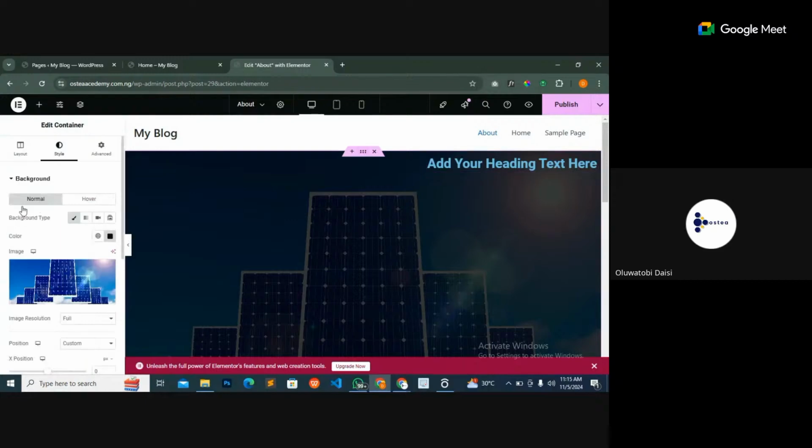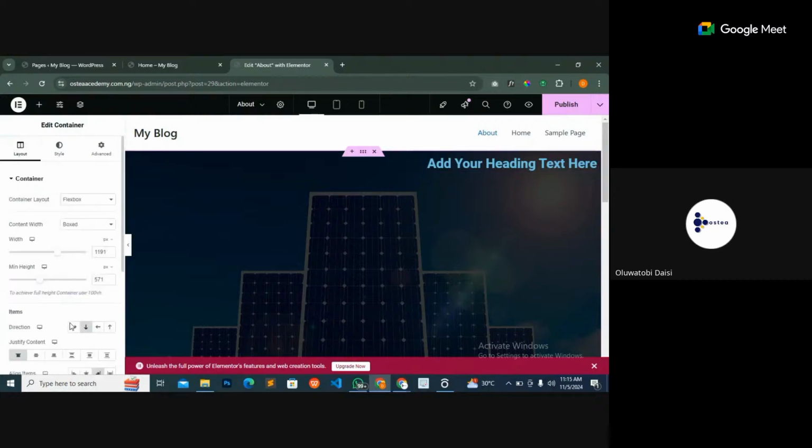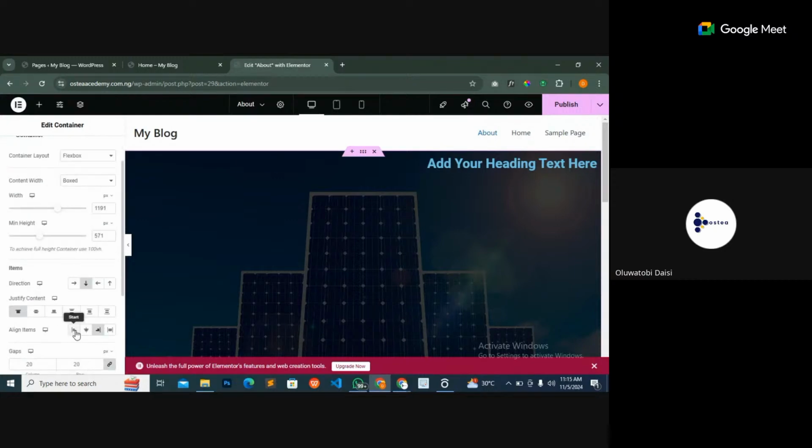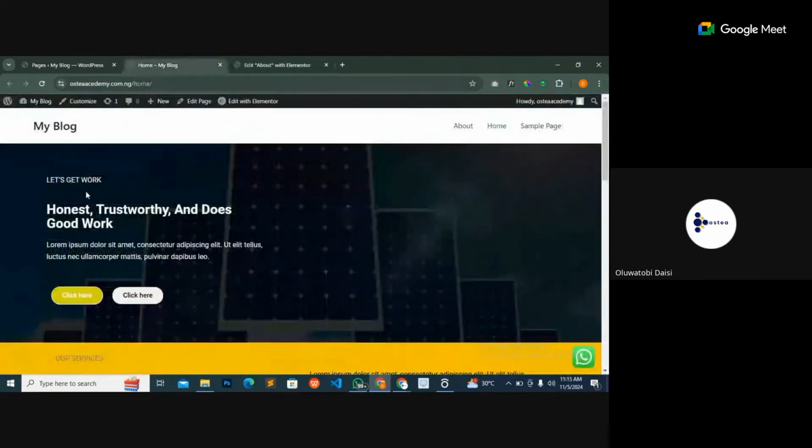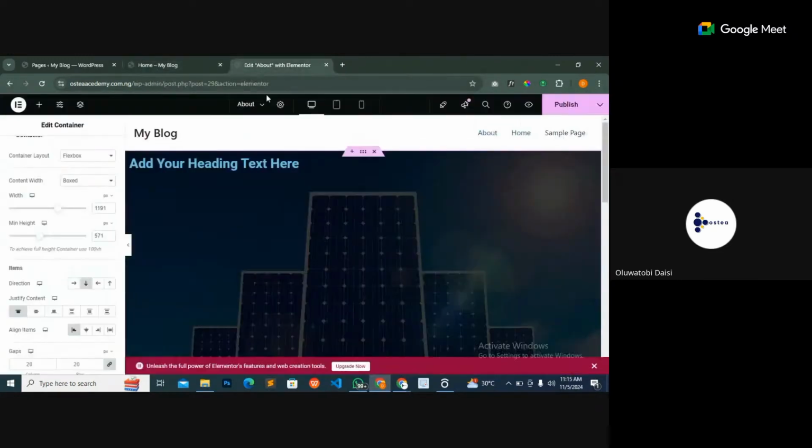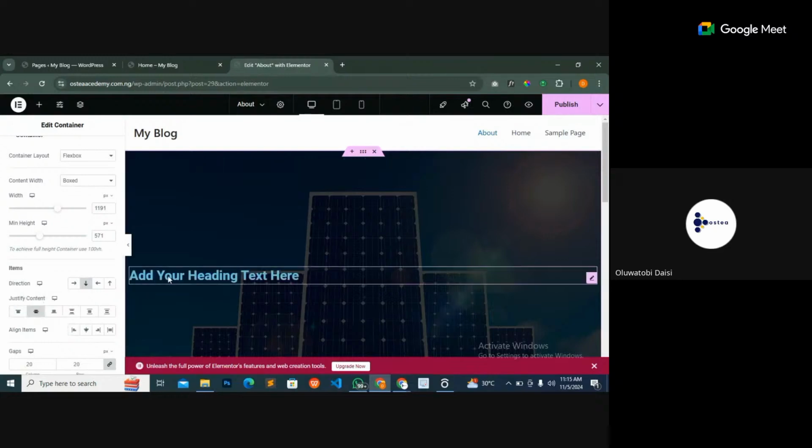You should not fidget. Simply come here, click on this dot, to be able to edit your section. Come back to layout, and then align items. Get this done. Coming here, I realize that it is a little bit down, right? So you want to move this to the center. No, back to the center, right? So there.